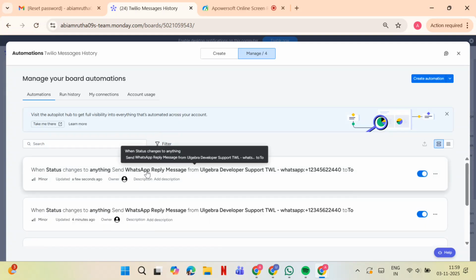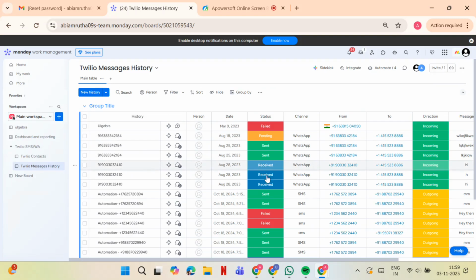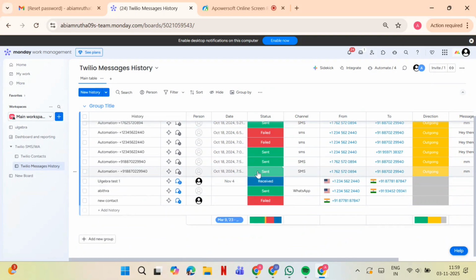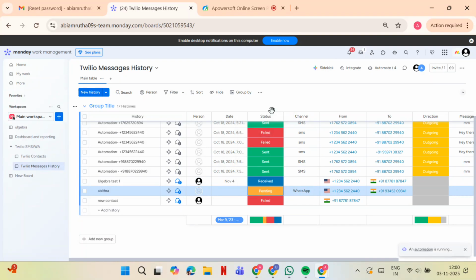Here you can now view the created automation. To test it, change the status to any value to run the automation.